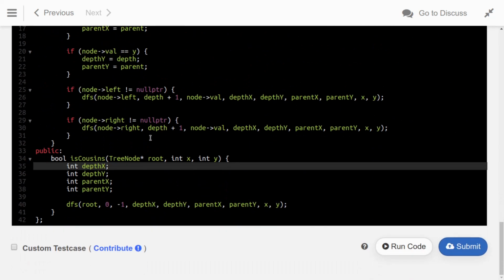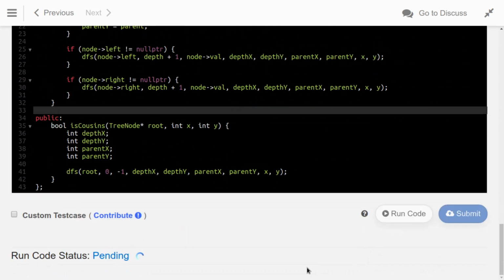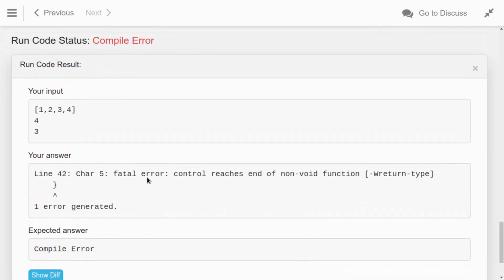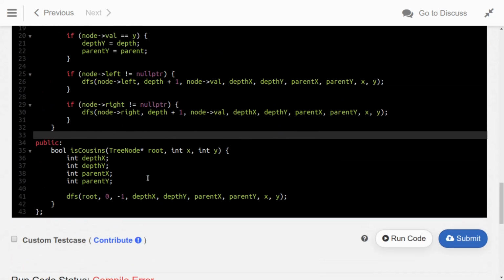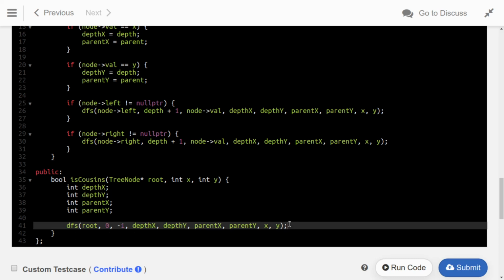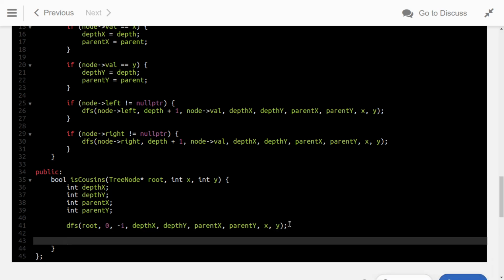Let's try to run this code, make sure that it works. Okay, it doesn't work, and we have error at line 42 because we are not returning anything. Yes, after we find the depths of these two nodes and parents of these two nodes, we have to check, are they cousins or not? So basically we have to return that depths of x equals to depths of y, and parent of x should not be equal to parent of y.